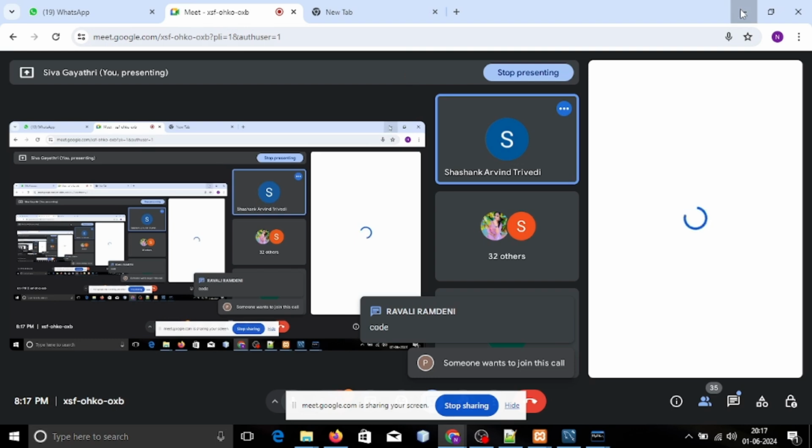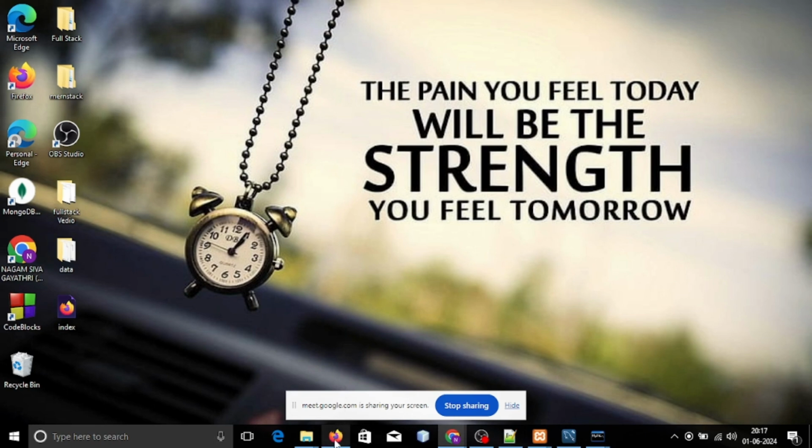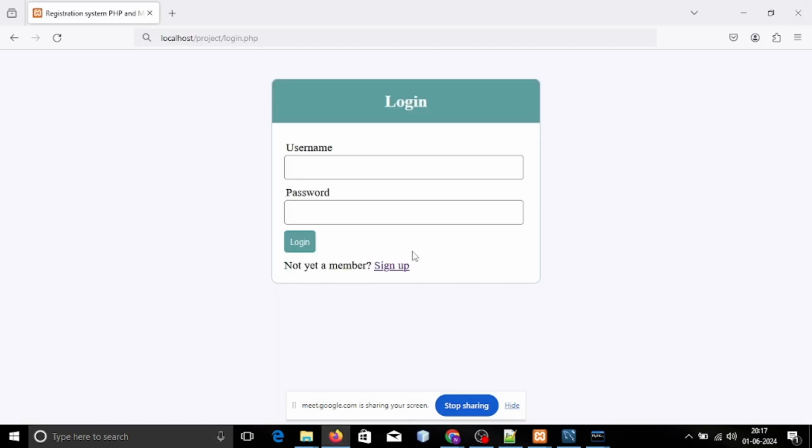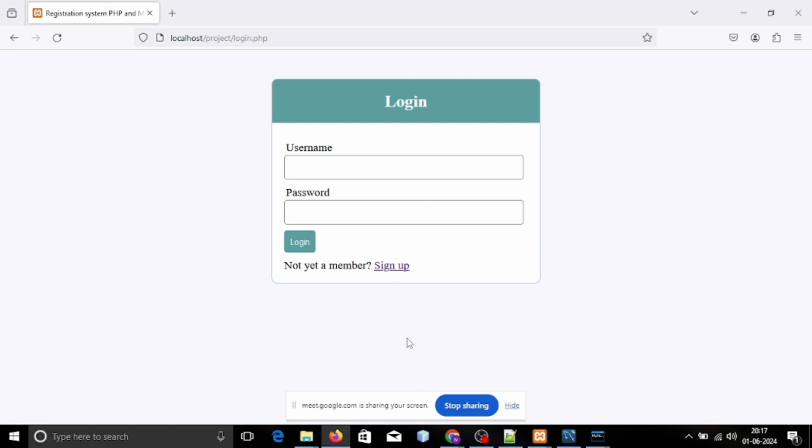I don't know, someone else is still joining, but let me show you. So this is the login.php. Is it clear? So if you want, this is register.php.